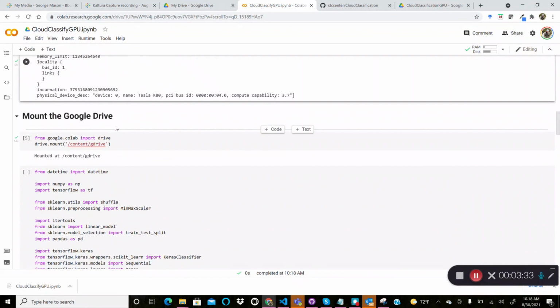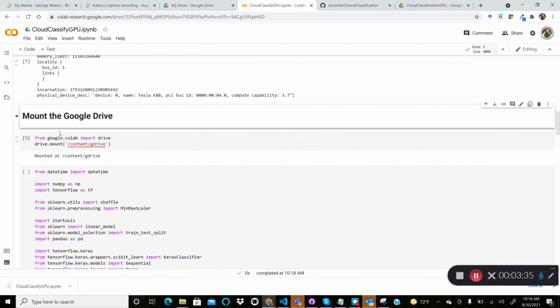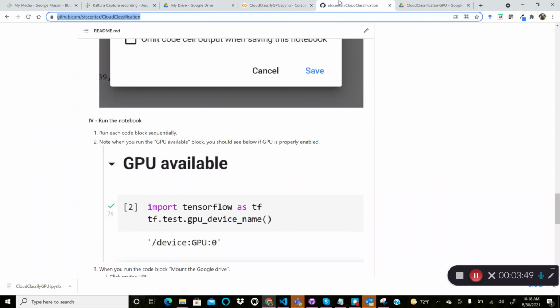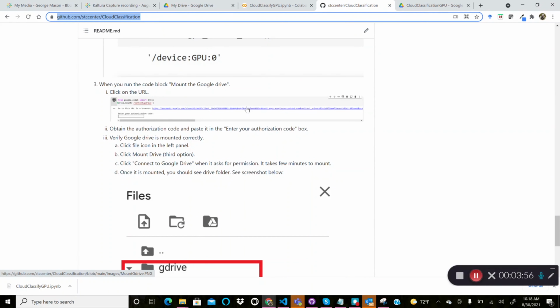Now the next step is to mount the Google Drive. For that, run this code block. Since it's already mounted for me, I'm seeing this message. But when you run it for the first time, you will see a blue URL like this. You need to click on the URL and get the authorization code. Then you can paste the authorization code in this text box and click on enter.